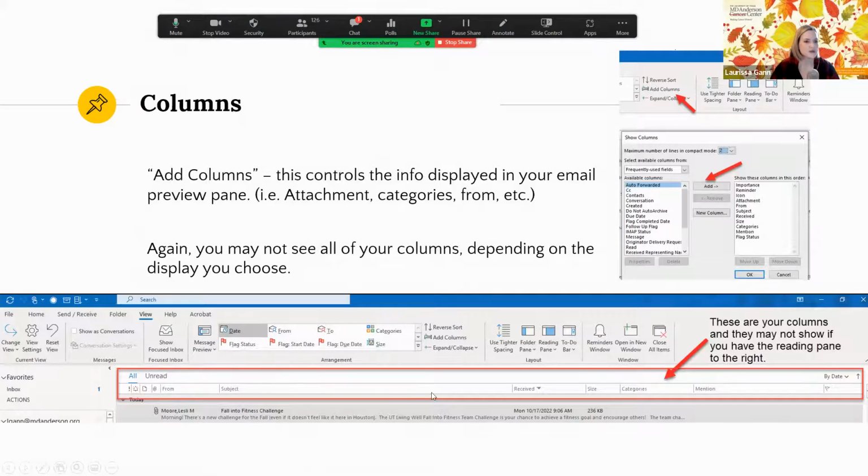These are your columns up here. There's a ton of columns that you can choose from. So this again is extremely personal, but this is going to control the information that's displayed here in your message preview. And again, you're not going to see all your columns unless your display is set up to see all of your columns.